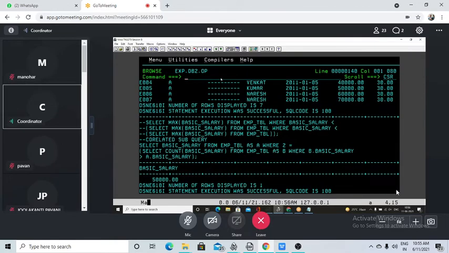What will be our answer? Remember, we have given 2 here, so it is finding the third highest. First highest is 70,000, second highest is 60,000, and third highest is 50,000. So please remember that.